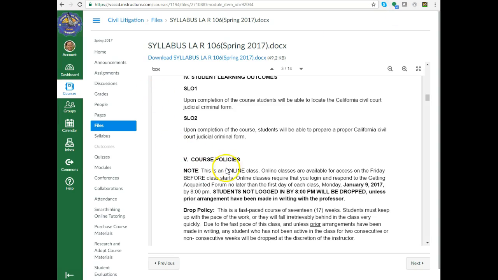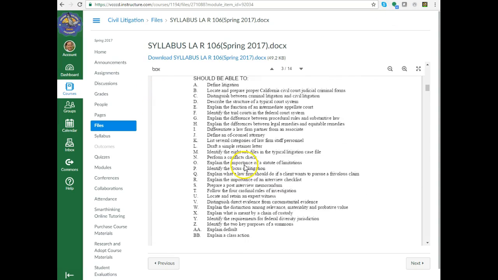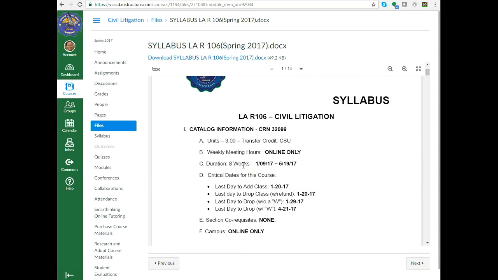You will want to download your syllabus so you can have it offline, just in case for any reason you can't get online, but you need the information in the syllabus to know what to do. Make sure you have that with you. Put it on your desktop. Even print it out would be a good idea as well.